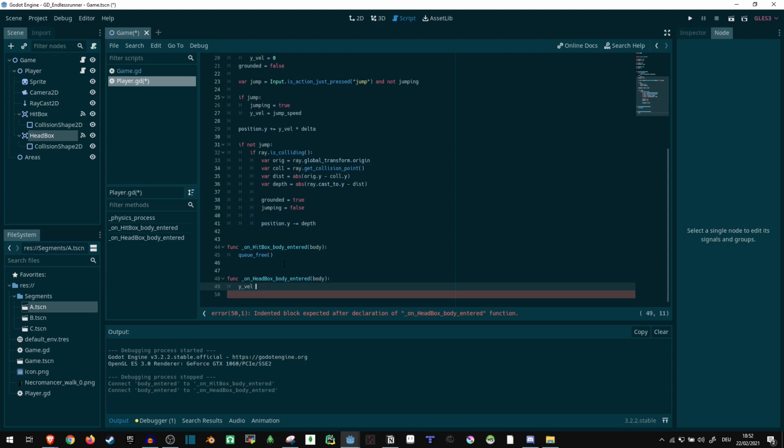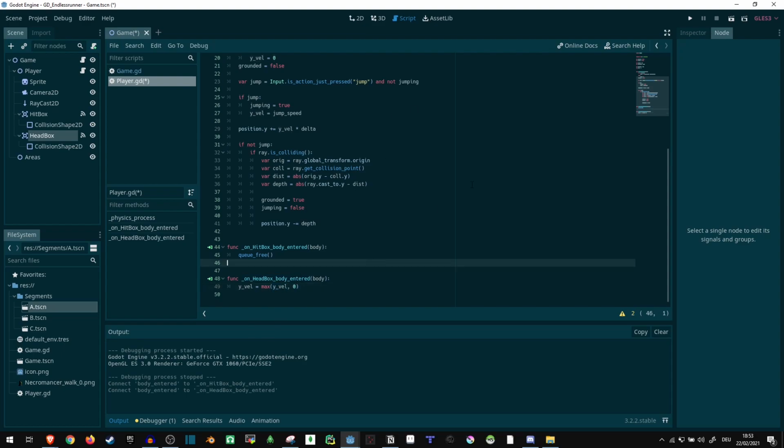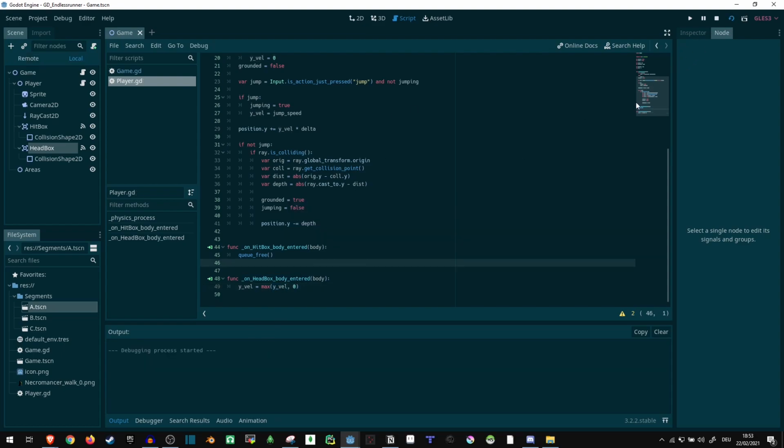And here, in the case that our head entered a ceiling, we just say we don't go up anymore. So our y velocity is the maximum of our y velocity and 0. So if we're falling down, we just keep our velocity. If we're moving upwards, we set our velocity to 0. Let's give that a shot.